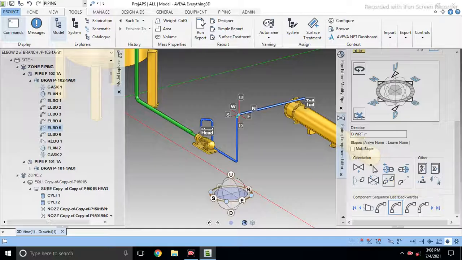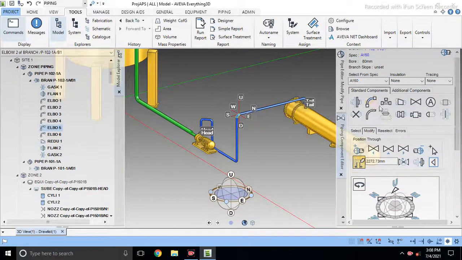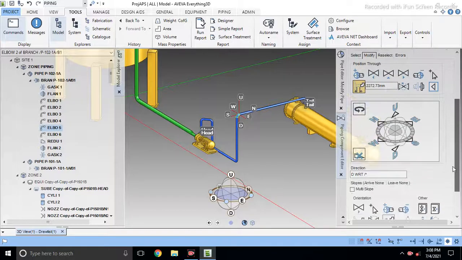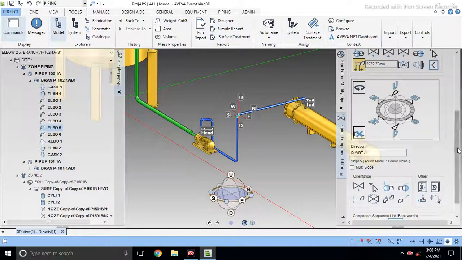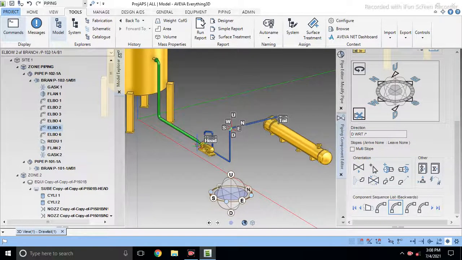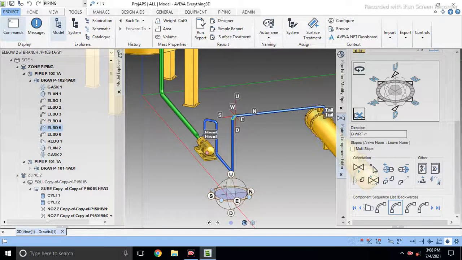In this session what we have covered is how we can create a new pipe, how we can place an elbow, how we can place a reducer, how we can align, how we can do backward mode and forward mode, how we can start a line from head to tail, and how you can maintain the BOP also.